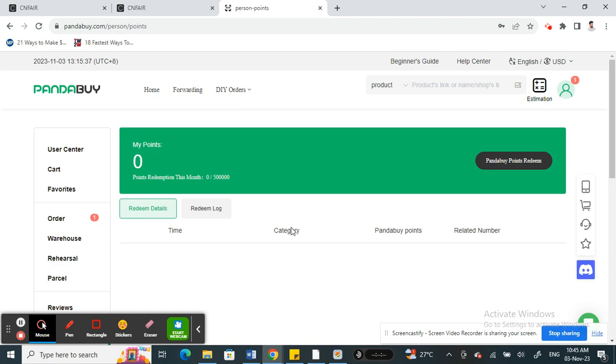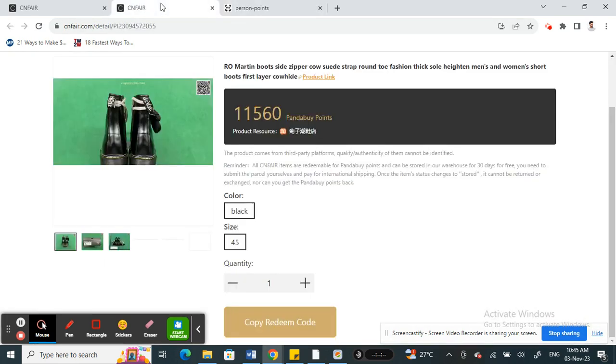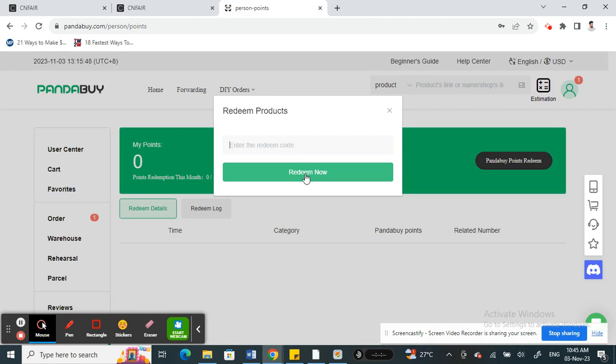All you have to do is click on Pandabuy points redeem, and then paste the redeem code that you just copied from CNFair. Just copy that, paste it here, and then click on redeem now. Now you can use your points and purchase the item from Pandabuy. So that's how you can use the Pandabuy points.